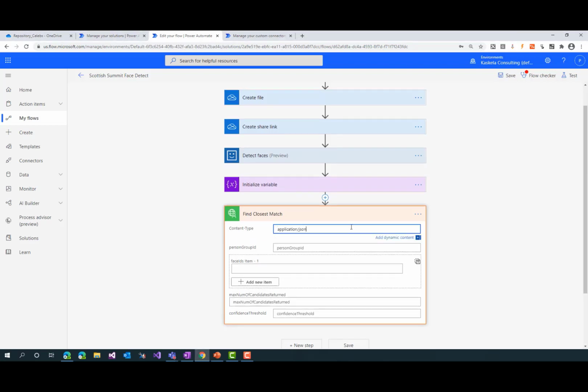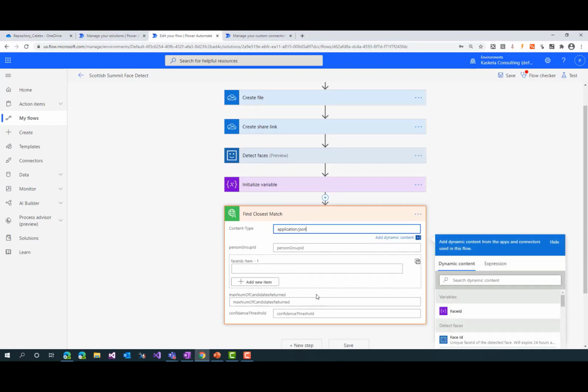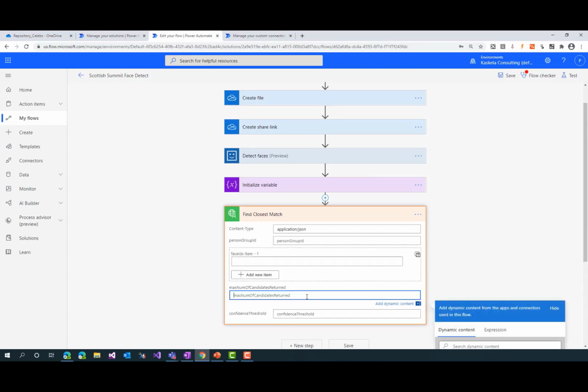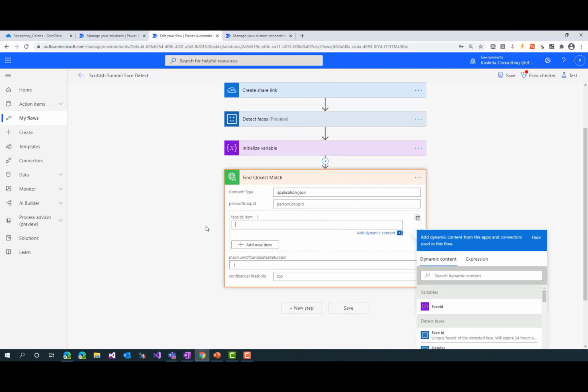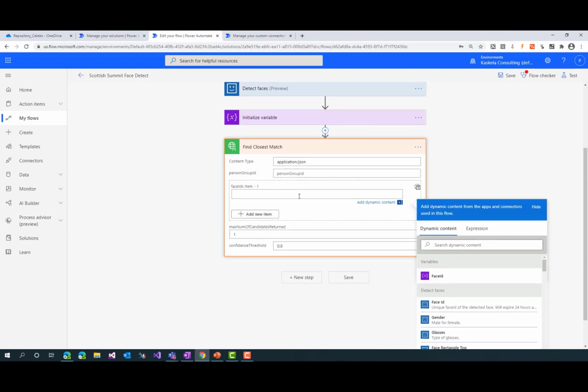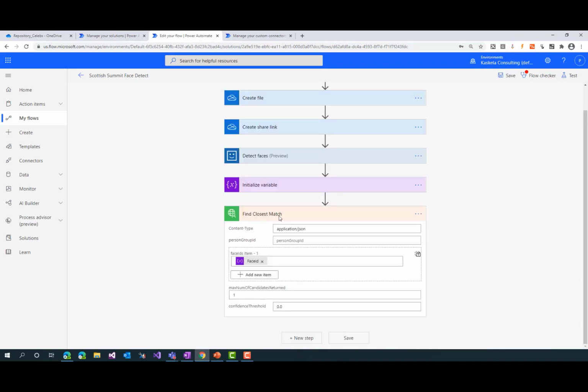So for the connector, you can pre-fill values for these, or have default values. So maximum number of candidates, the confidence threshold, you can have defaults there. For the Face ID, I said it's an array, so it looks a little funny, but we're just going to pass in our one variable from here. And this, if everything goes right, should call out to our custom connector, which passes it along to the Face API and returns the values that we expect.